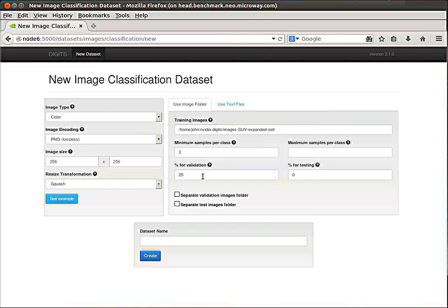Now when we have all of our validation and training images in the same directory, there's no need to specify separate folders. I mean, you could specify a separate folder, but here I have them all in the same subdirectories, so DIGITS will automatically select images for validation. We don't have to select any images for testing.